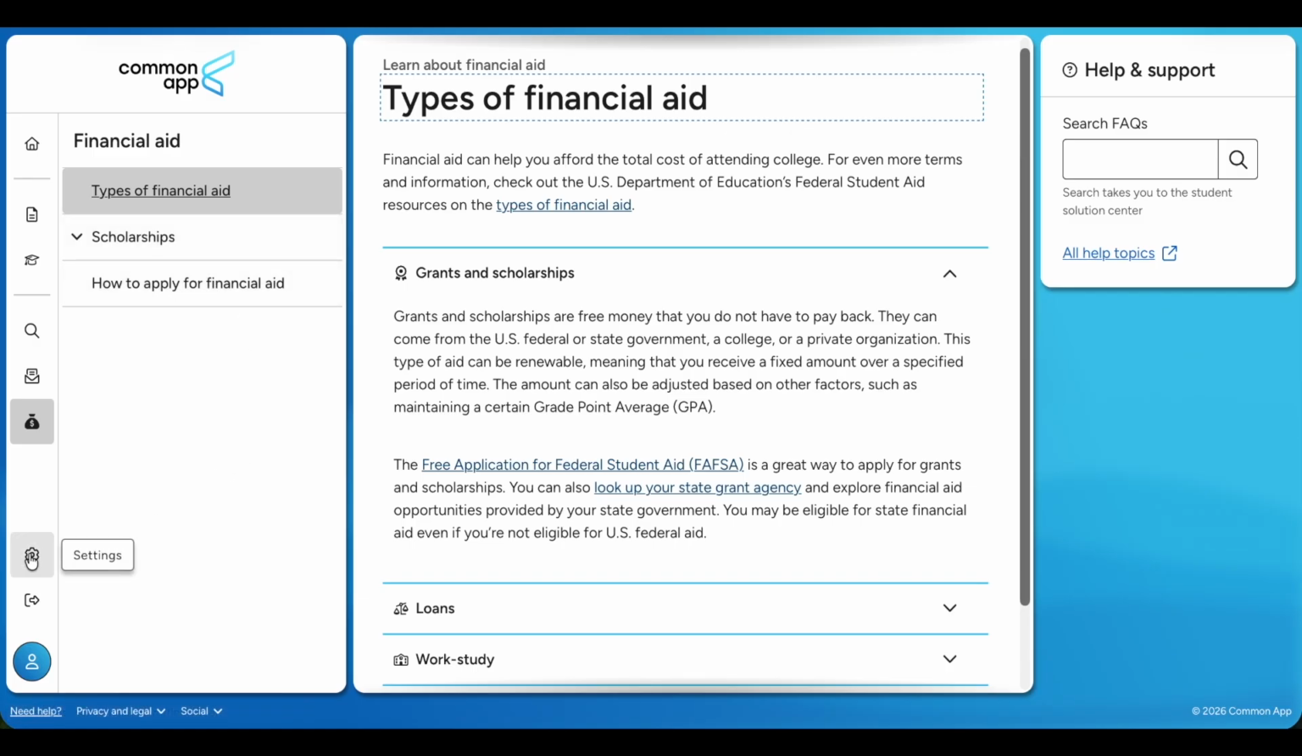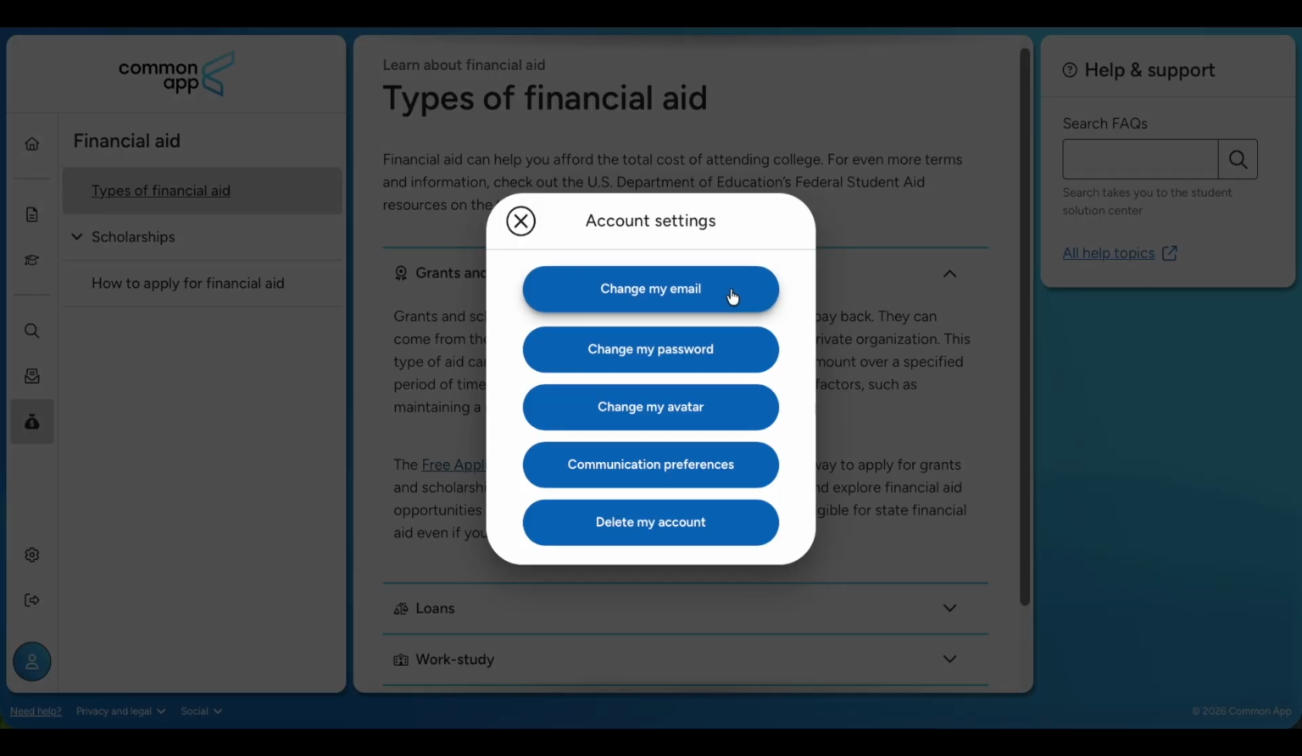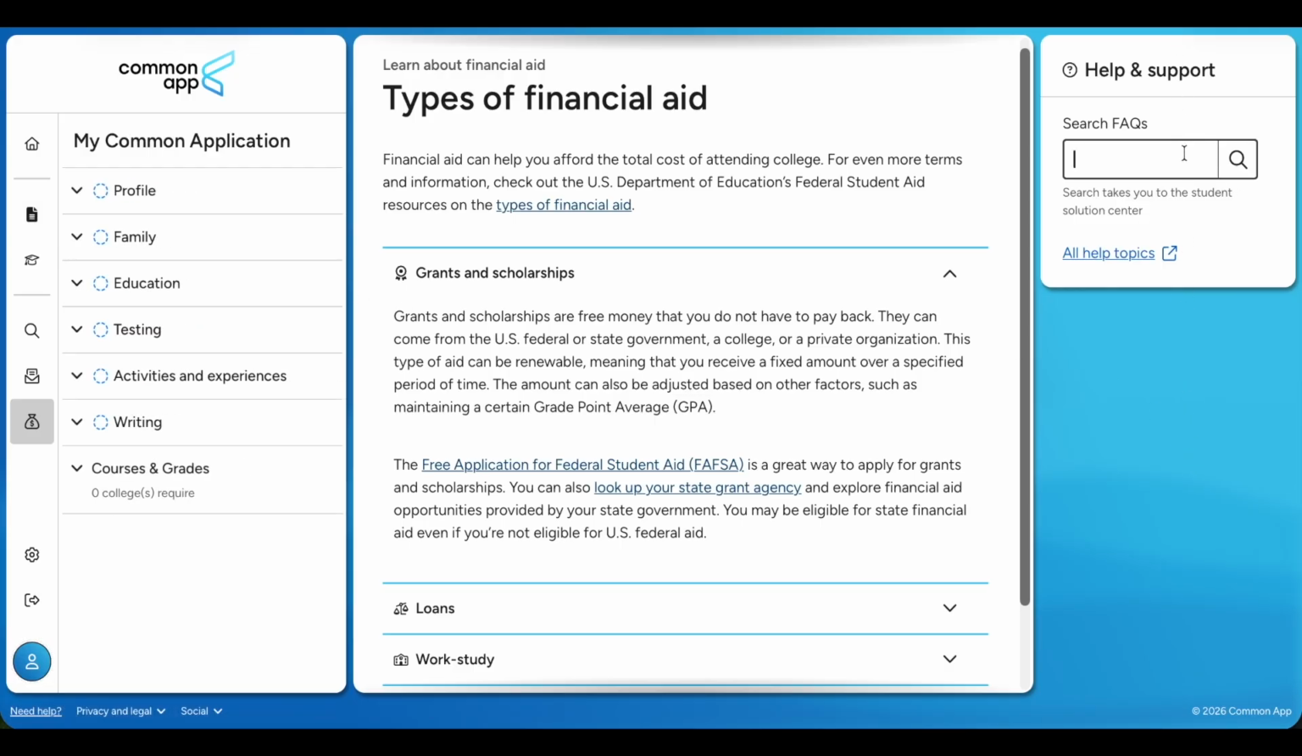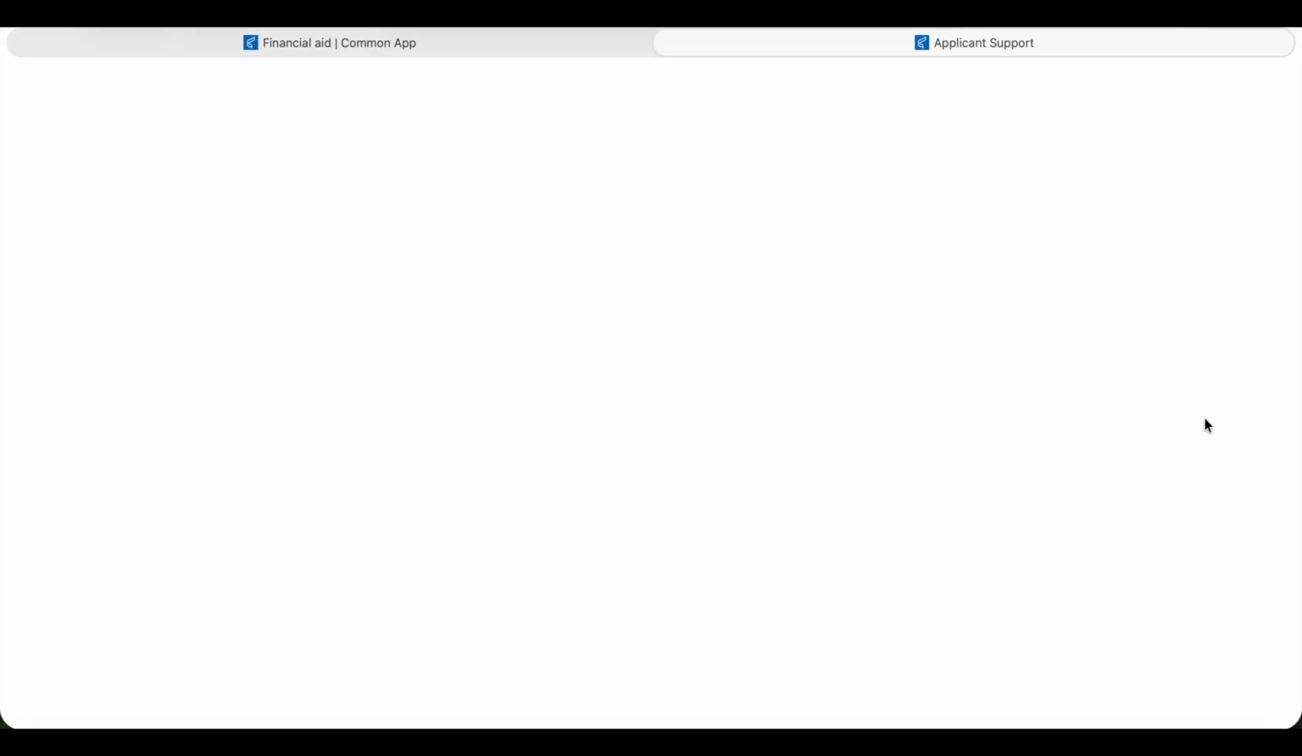Next, we have settings. You can change your email, password, avatar, communication preferences, or delete your account, which we hope you won't do. You can sign out, and also this help section on the right will follow you wherever you go. So if you have a question, odds are someone else has had it before, and you can explore the help topics in a new tab.